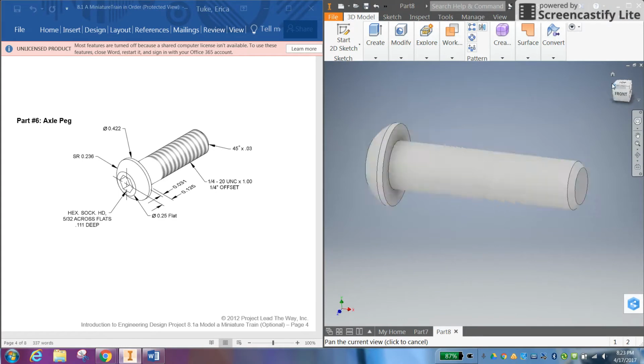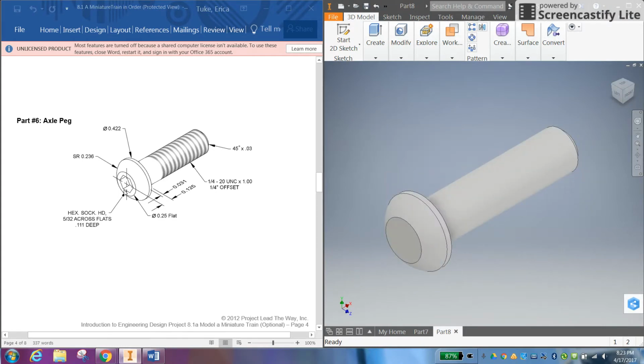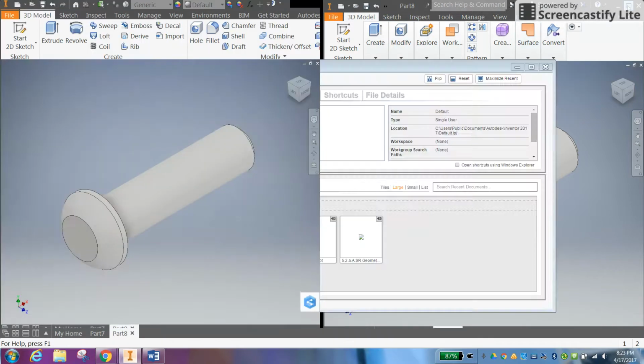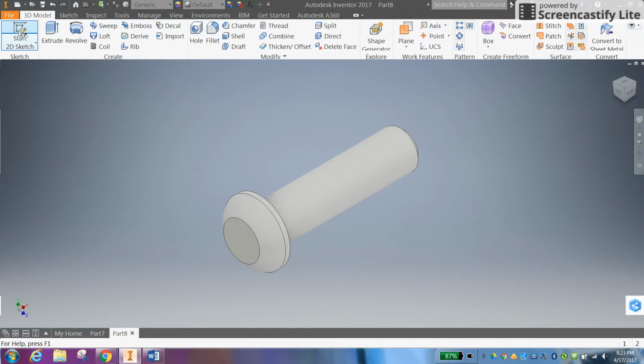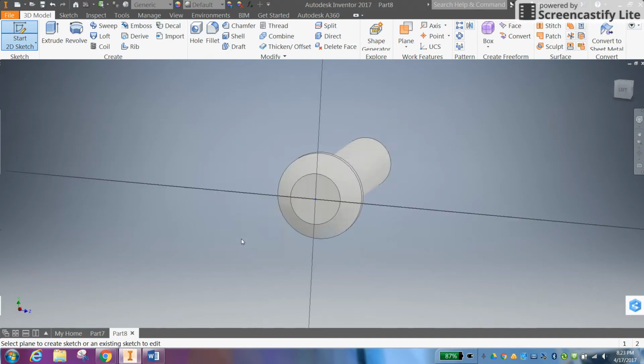And then go back around to the front of my part, and that's where we can start working with this hex socket. So my hex is referring to the hexagon, 6 sides. It's a socket, and it's 5 32nds of an inch across the flats. So obviously with the hexagon, there are flat sides. So that just means they're going to dimension from flat to flat, and it's 0.111 inches deep. So I'm going to go ahead and maximize this. We're going to start a new 2D sketch on that flat surface.